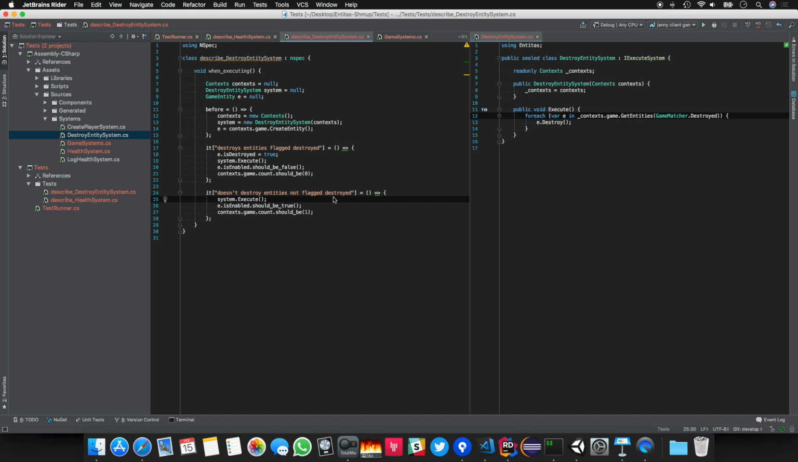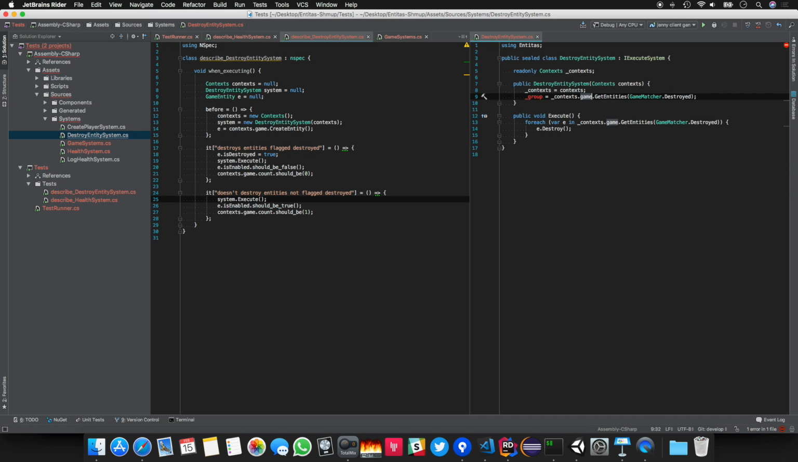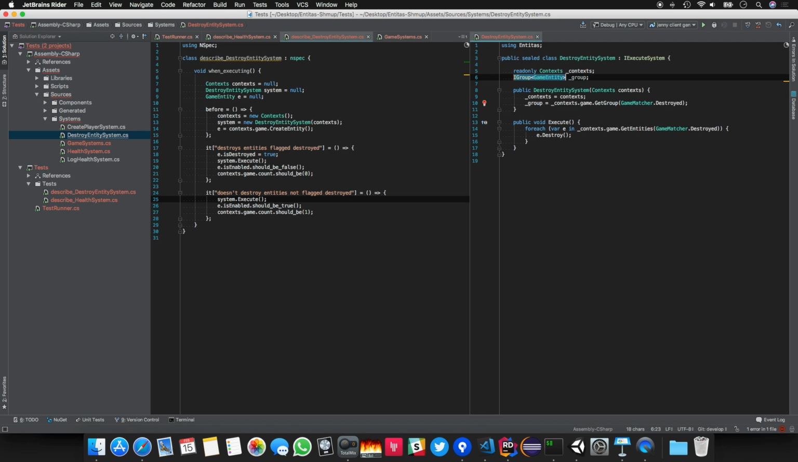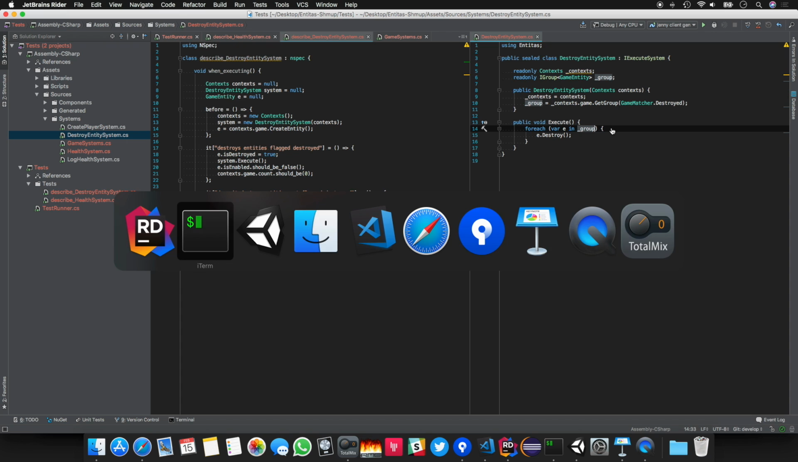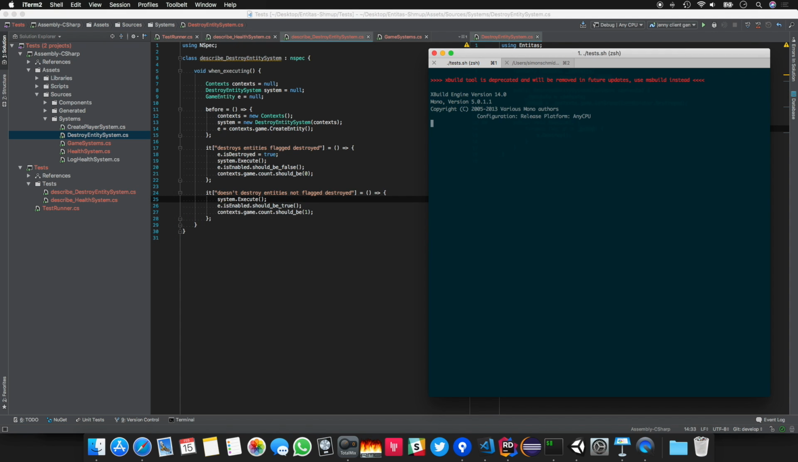Let's see if we can do something. First of all, I'd like to store this in a group to save one method call. So I will say context game get group, make it read only, and now we can just iterate over this group. This will probably not work. Let's see if it works.